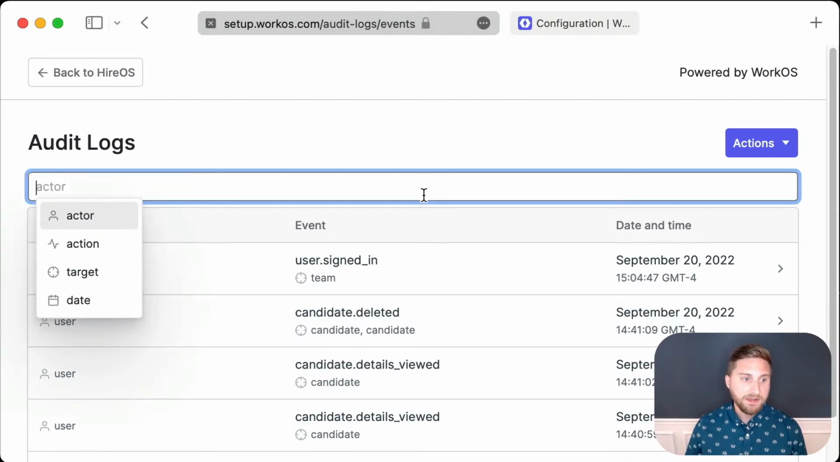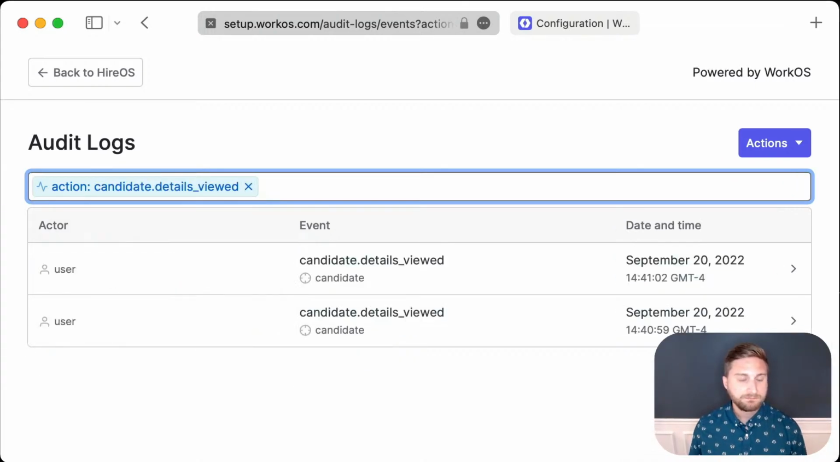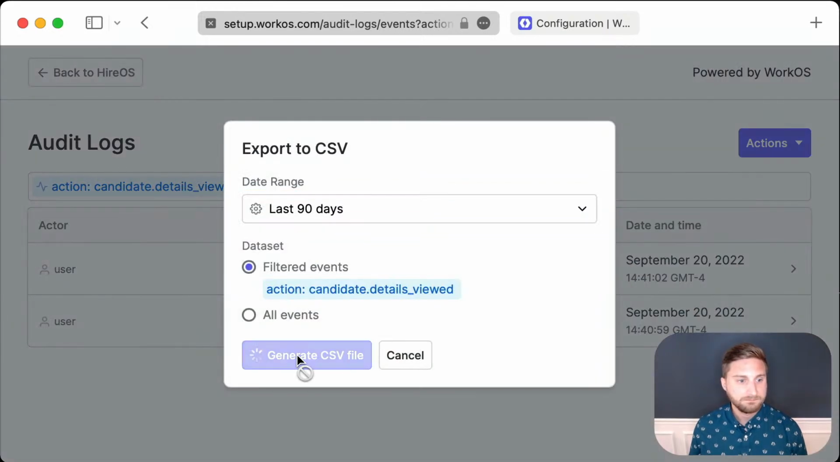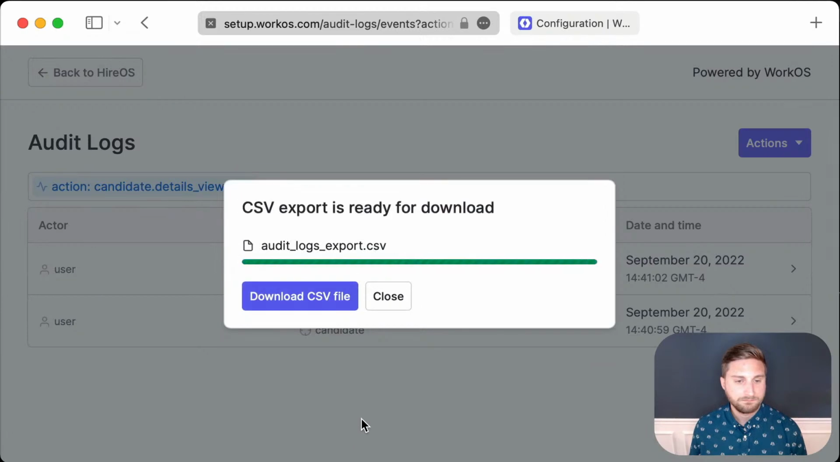We can filter by a variety of fields, and we can create CSV exports. It should be noted that the CSV export feature is also available through the WorkOS API, so the export flow can be embedded into your own application if desired.